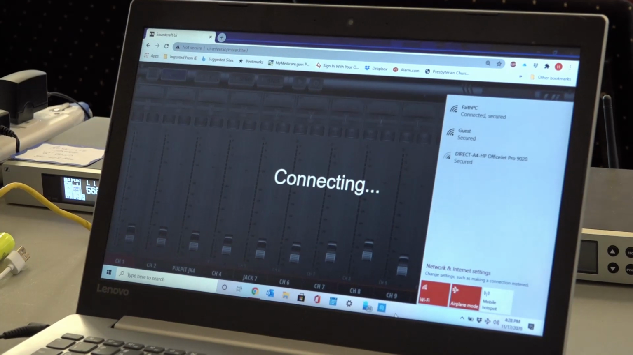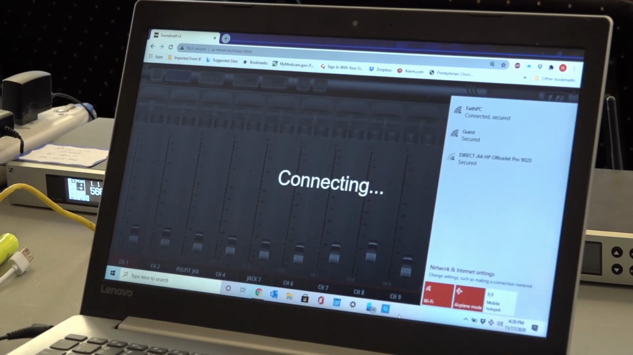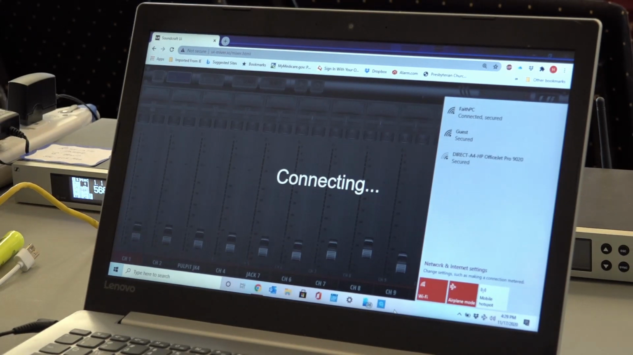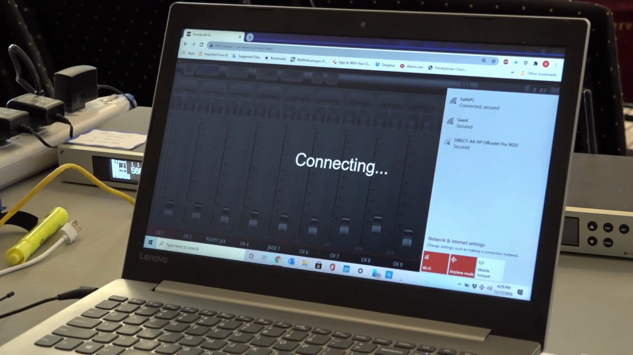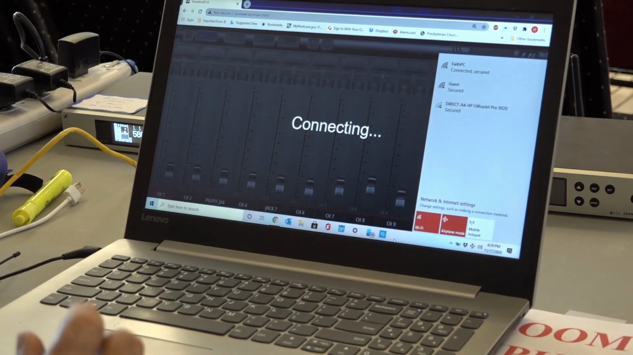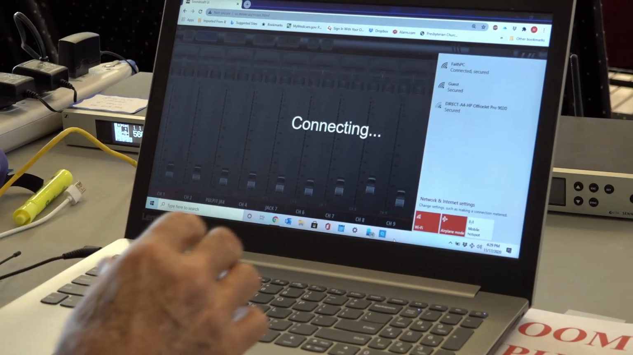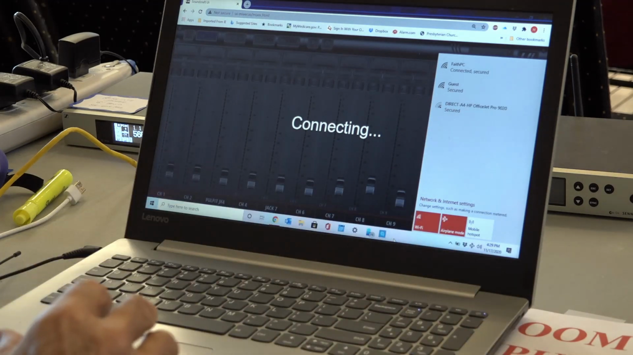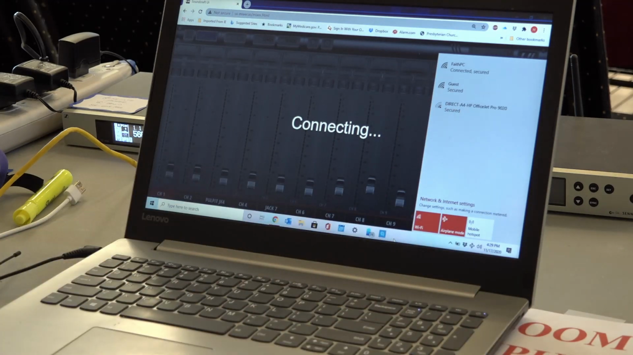It does not require any software because the mixer generates its own local network. So you don't even have to have Wi-Fi in the building. In fact, one of the most common mistakes that is made is people will attempt to connect to the building's Wi-Fi and then connect to the mixer. And it has nothing to do with the building's Wi-Fi. The building's Wi-Fi could be down. It wouldn't matter.